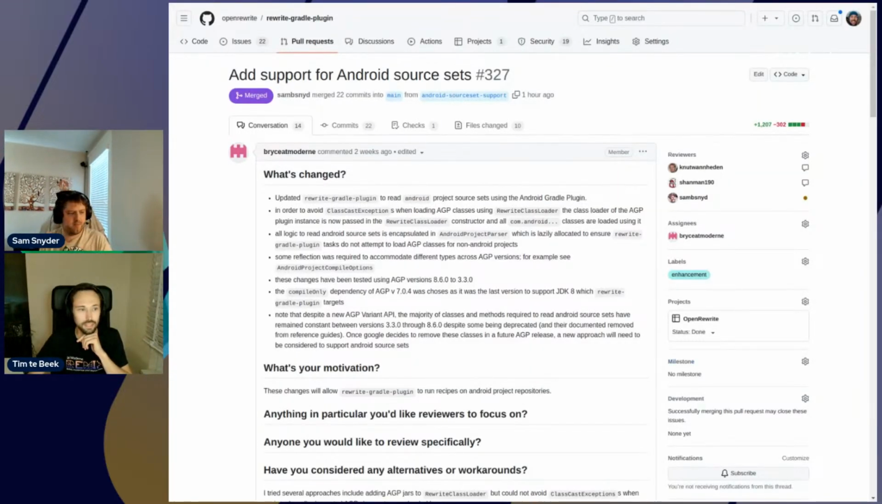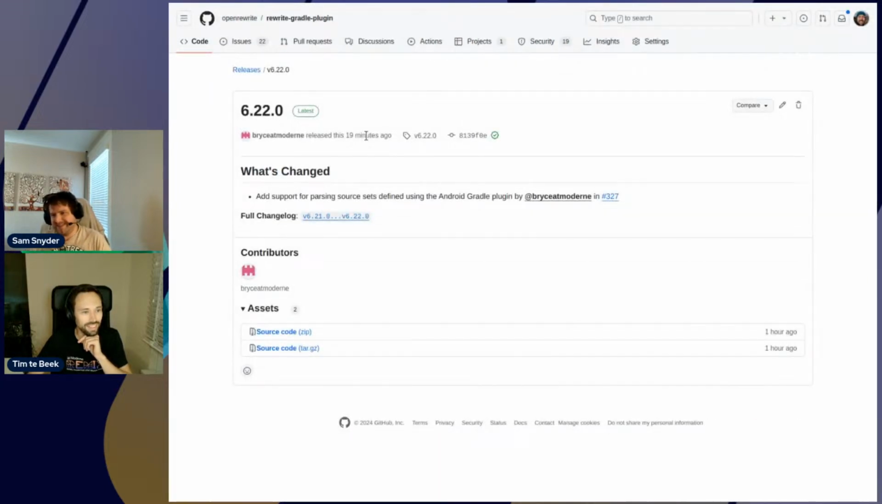And the first thing that is new, and it is very new, is that we now have support for the Android source sets in the Rewrite Gradle plugin. It's so new that it's been released just some seconds ago, I think, 19 minutes ago already. So that's quite a long time for things to be available. So if you go to the version 6.22.0 of the Rewrite Gradle plugin, you should now be able to run recipes against Android projects. So pretty neat.